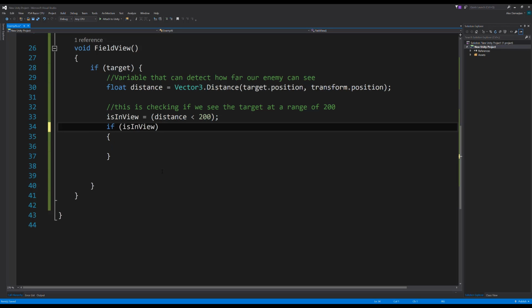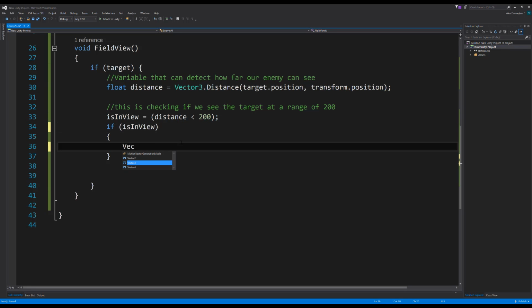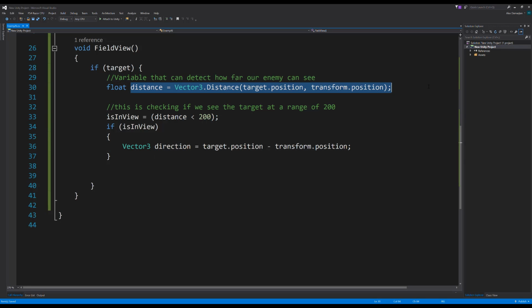Looks pretty good. All right, so let's make a vector3 in here, another variable called direction: Vector3 direction equals target.position minus the transform.position. Okay, so this is the distance, how far we can see. Now our direction is going to be calculated by grabbing our target's position and our transform position and subtracting it, and that's going to be where we're looking at.